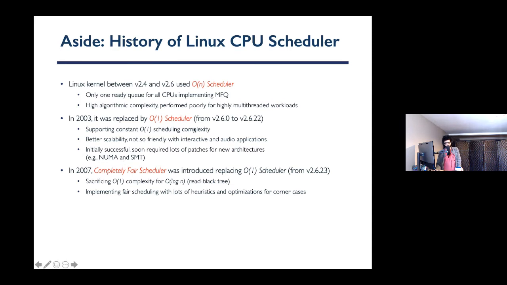So the power, or the strength, of O(1) was its low scheduling complexity. It had really low scheduling complexity, and that's a strength. So with the completely fair scheduler, we sacrificed this O(1) for O(log n), which is probably what most of you, I hope, implemented for lab 2.